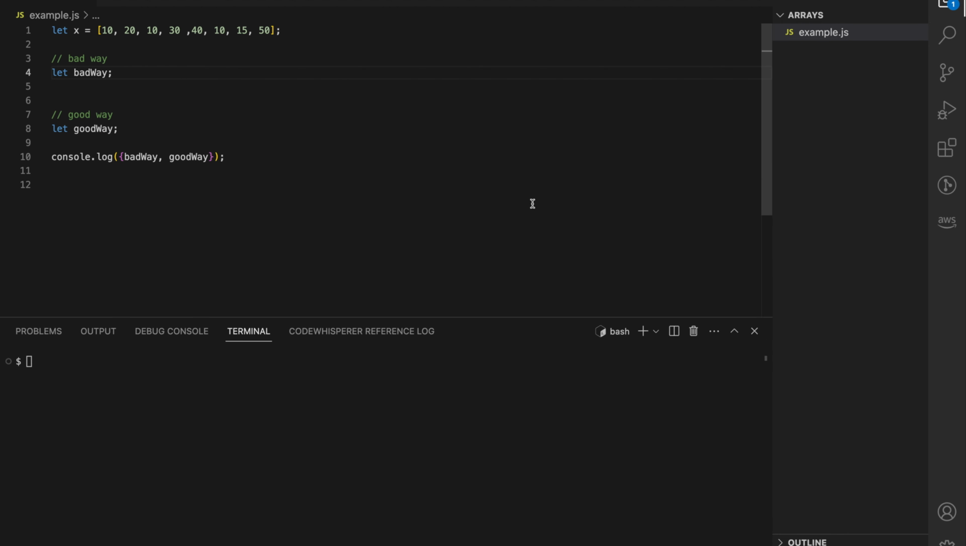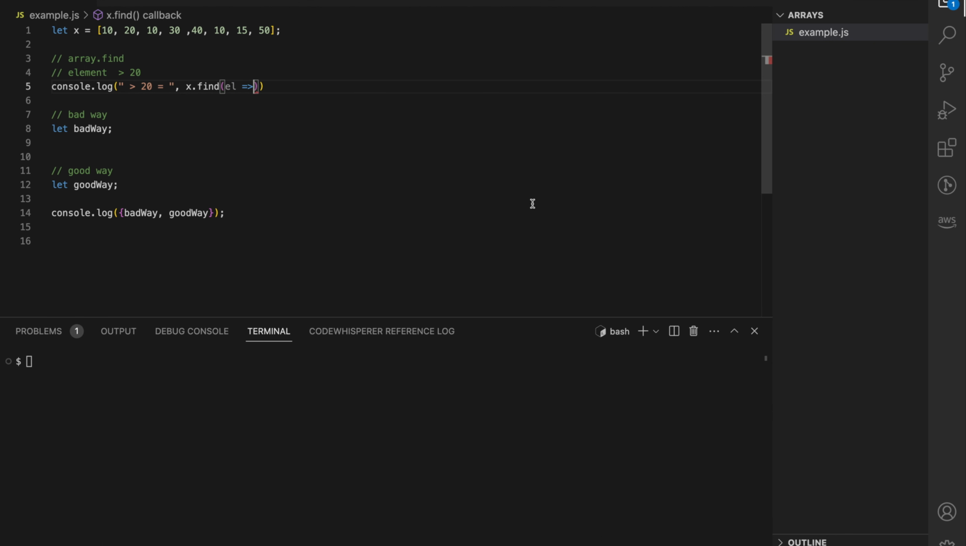Now let's consider you have to find one element in the array. Pretty simple, right? There is something called array.find, and let's say you want to find an element greater than 20. I'll just log it directly: the element greater than 20 equals your array.find, where element is greater than 20, and then just return it. And if I run it, this is the one.